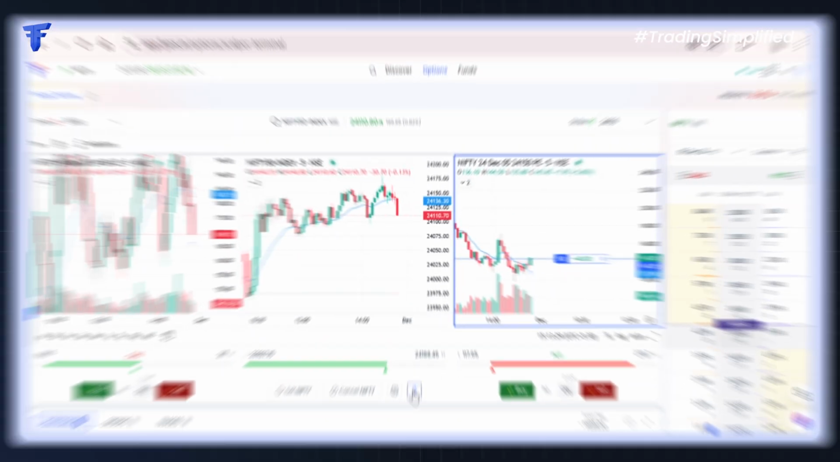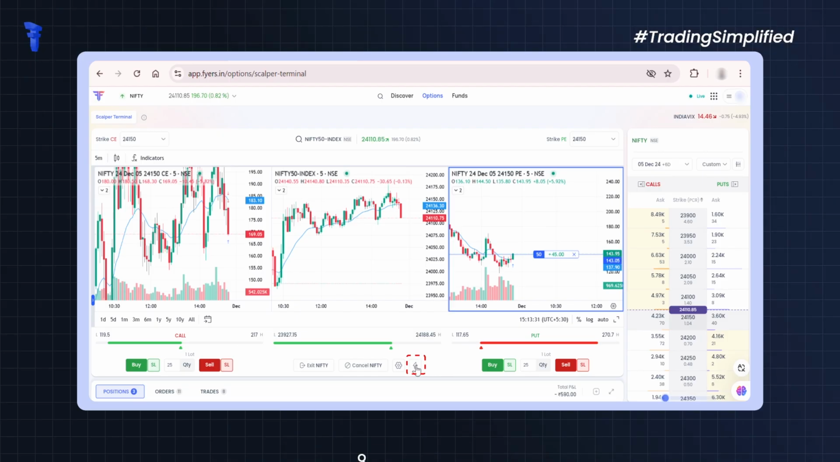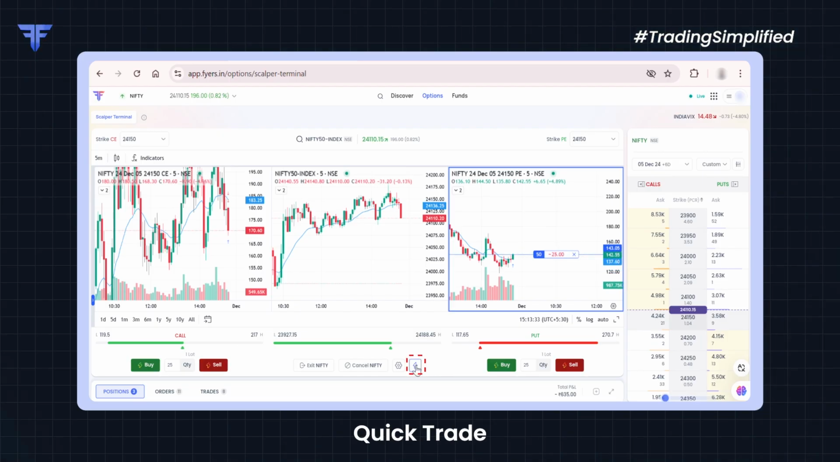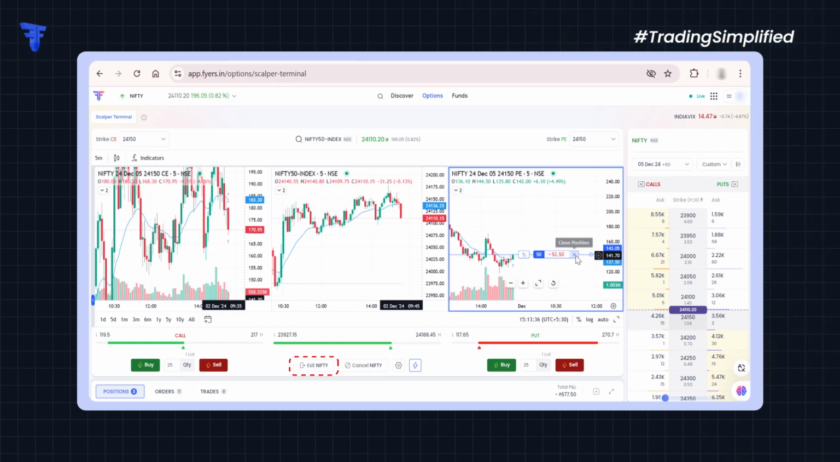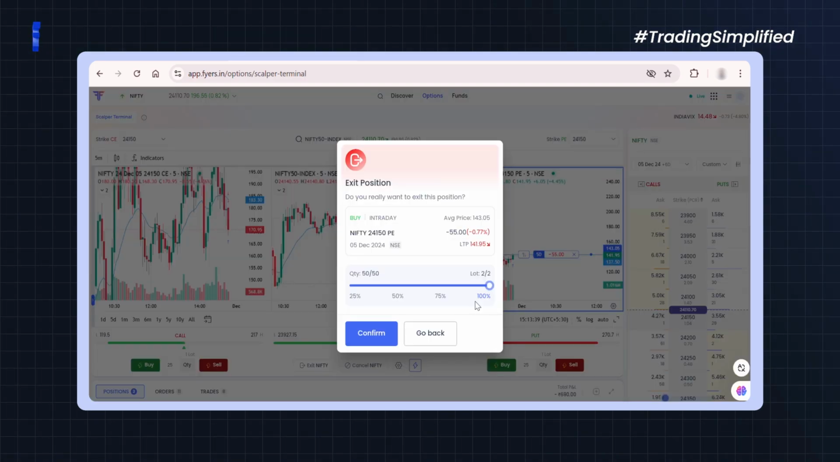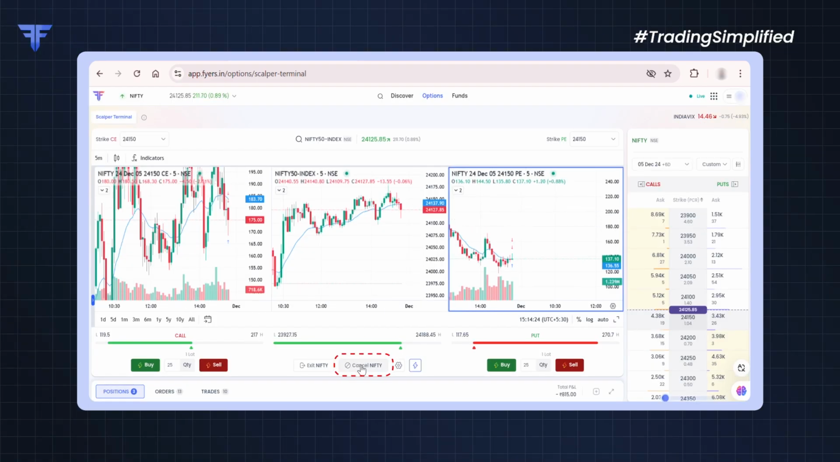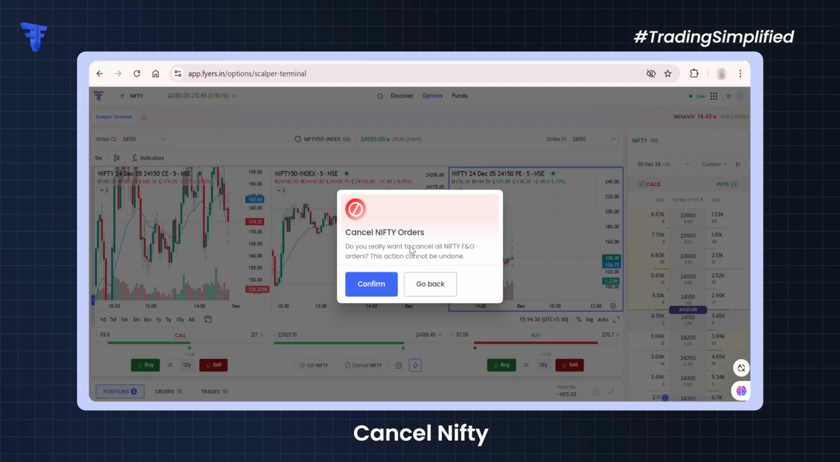Let's talk about quick trade mode and partial exits. If speed is your thing, use the quick trade mode option. Execute trades instantly without opening another order window. And if you want to exit your trades partially, click Exit Nifty or whatever asset you're trading on. Adjust the slider and exit 25, 50 or even 75% of your position. And if you want to cancel all your pending orders, just hit Cancel Nifty and you're done.